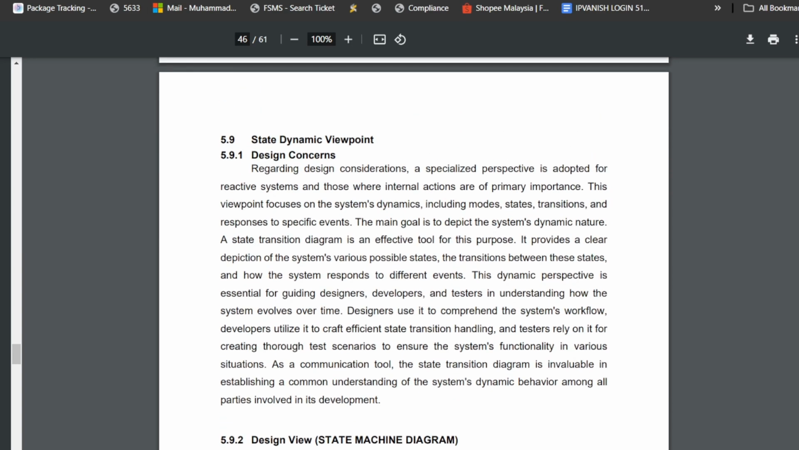Okay, for the state dynamic viewpoint 5.9, regarding the design consideration, a specialized perspective is adopted for reactive systems, where internal actions are of primary importance. This viewpoint focuses on the system's dynamics, including modes, states, transitions, and responses to specific events. The main goal is to depict the system's dynamic nature. A state transition diagram is an effective tool for this purpose.